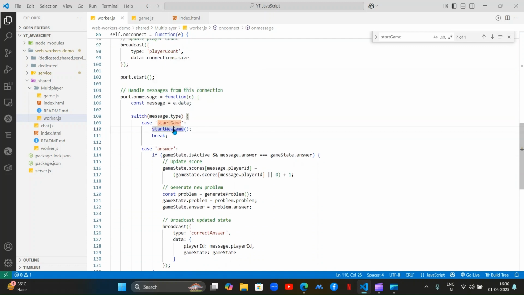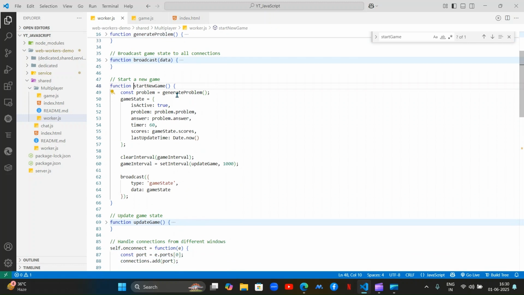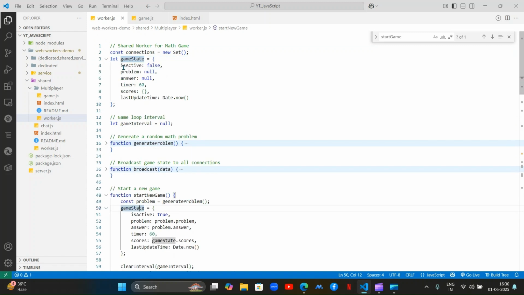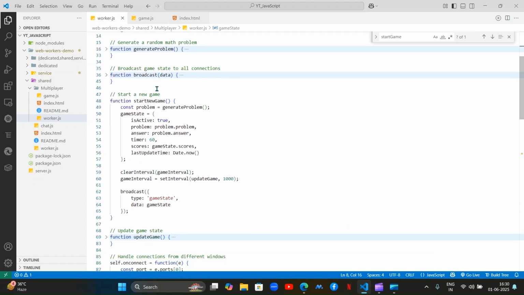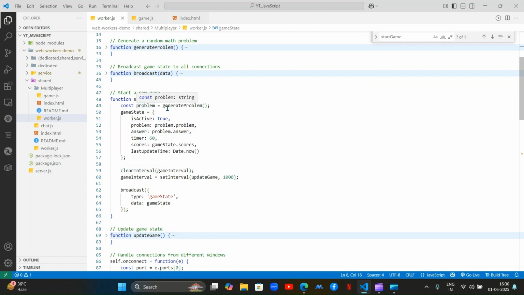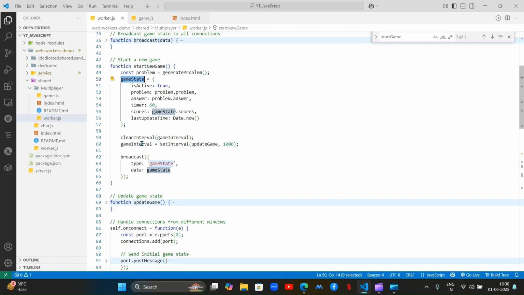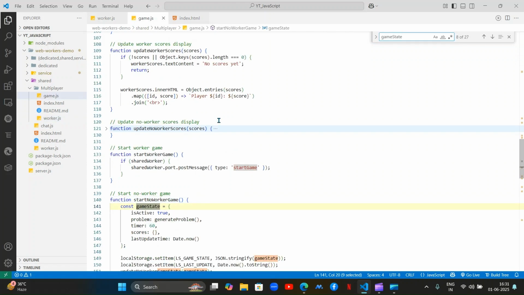So over here we have a start game. Under this start game method, the game problem is coming, and for the game state we already have one interface, which is game state. You can see with active problem, answer, timer, which is 60 seconds by default, and scores we are handling, correct. So now in the worker, it is adding the game state, clearing the interval, sorry, clearing the interval, and then broadcasting it. So with this one broadcast, it is coming over here. I think this is, yeah, game state.